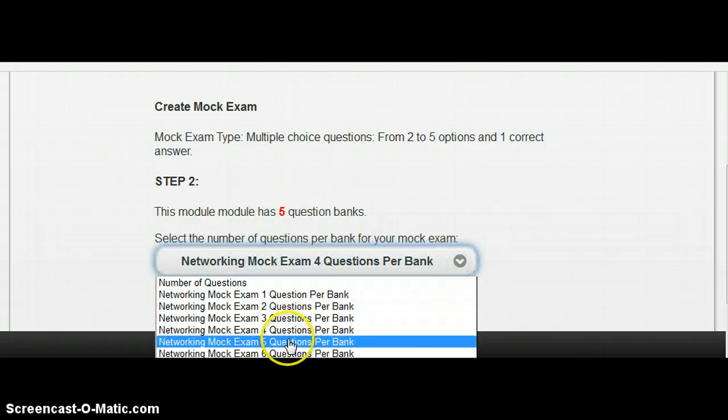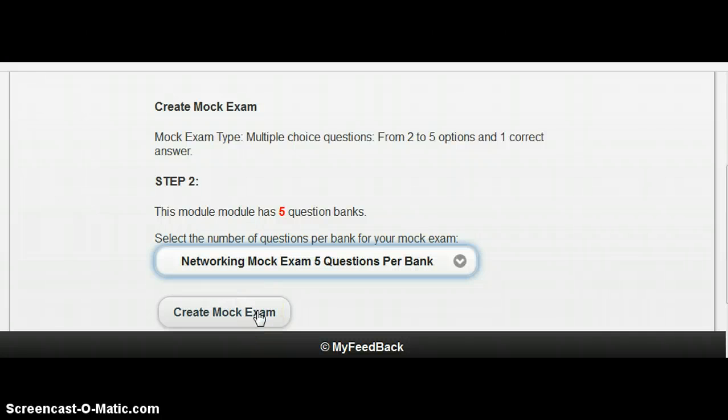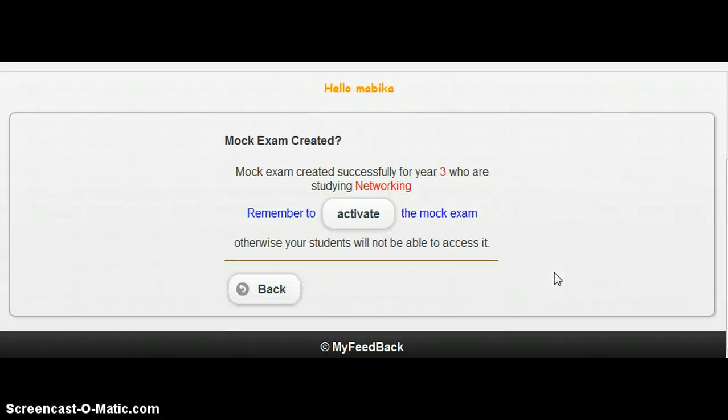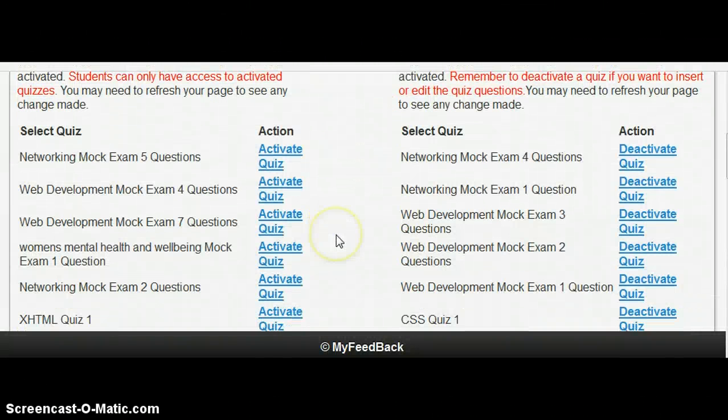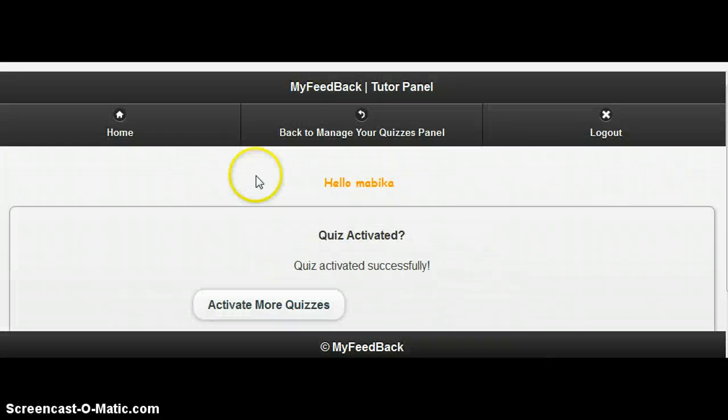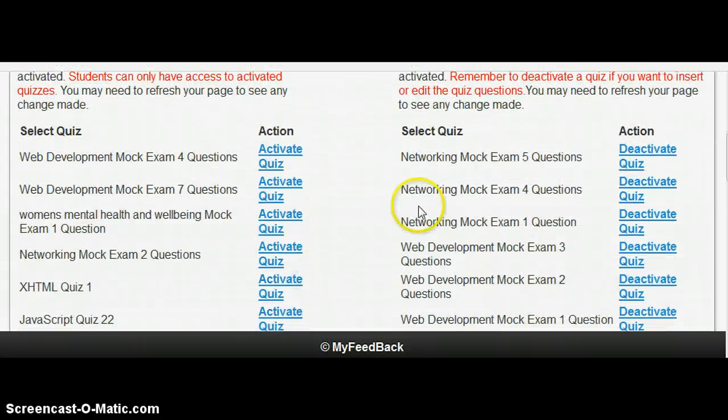So let's say, for instance, we want a mock exam of 5 questions per bank. That means the student will have 25 questions. You have to remember to activate it, otherwise they won't be able to take it. This is the mock exam you just created, and then you click activate. Now it's been activated, the 5 questions per bank for networking.